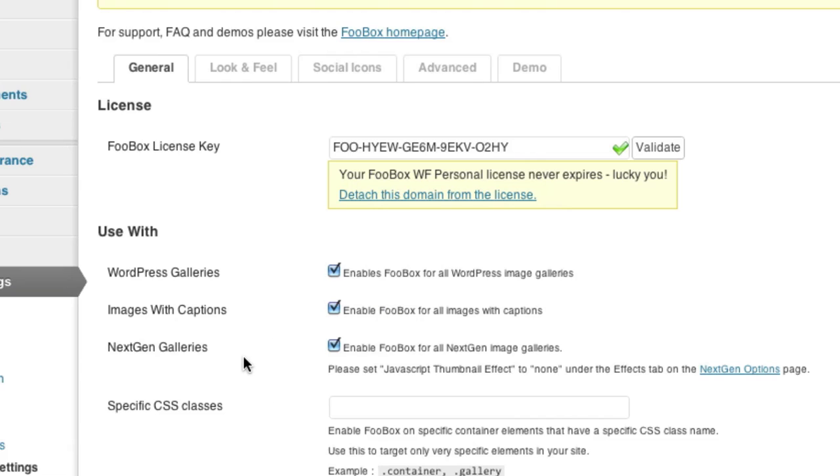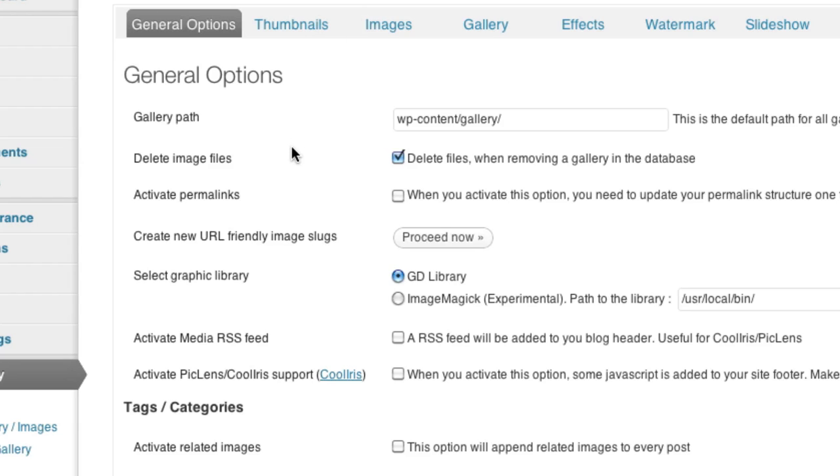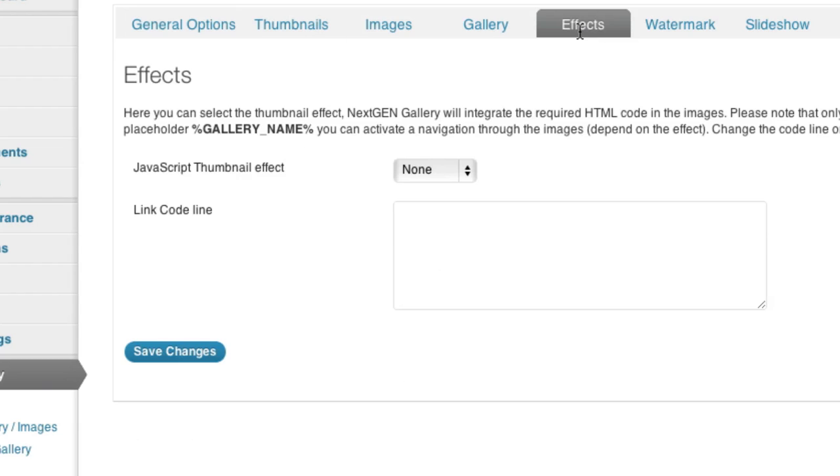I also want to use FooBox for my Next Gen gallery plugin galleries, and there's a special setting here, so I'm going to go ahead and check mark that, but there's a special note here. Please set JavaScript thumbnail effect to none under the effects tab on the Next Gen options page. So if you click this link, it'll take you to the Next Gen gallery options page on your installation, which looks like this. And we'll go ahead and go over to the effects tab.